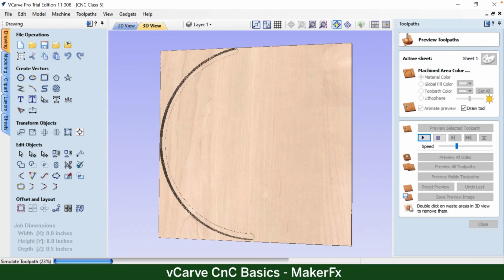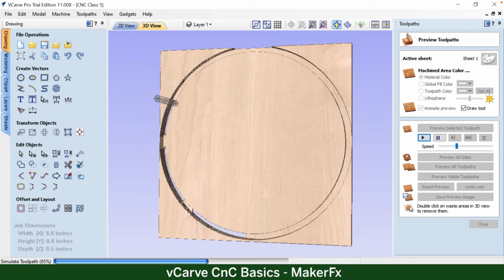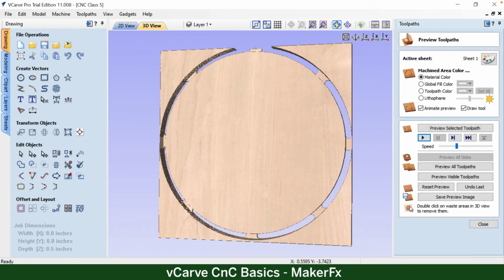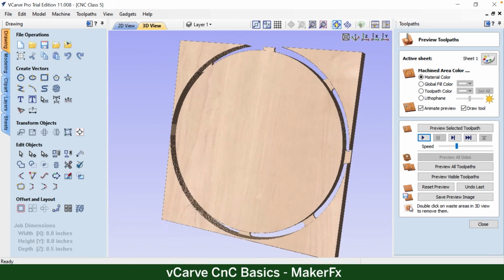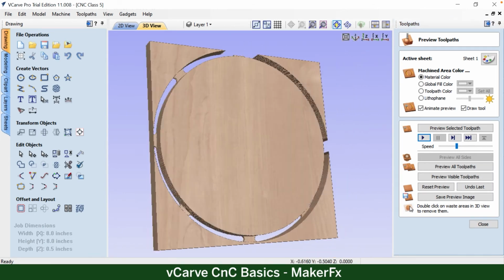Now, once it's rendering, you can't change the orientation. But the first pass is the same, but this second pass, you're going to see it not cut through the wood. 1, 2, 3, 4, 5, 6, 7, 8. So those are the tabs that you can see that it left on the outside of that.